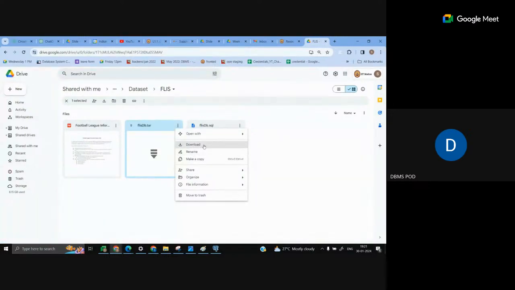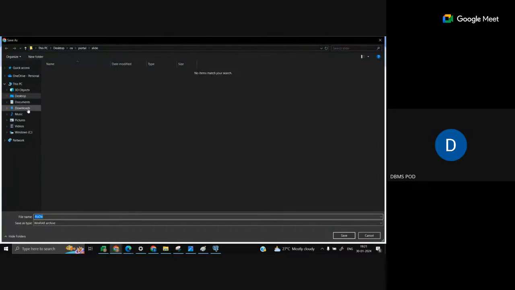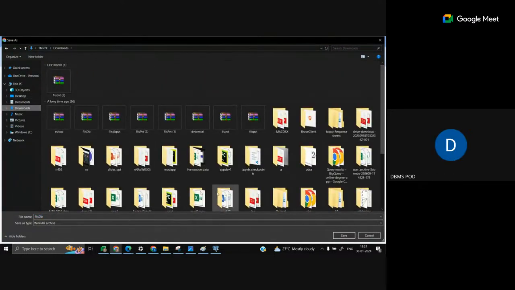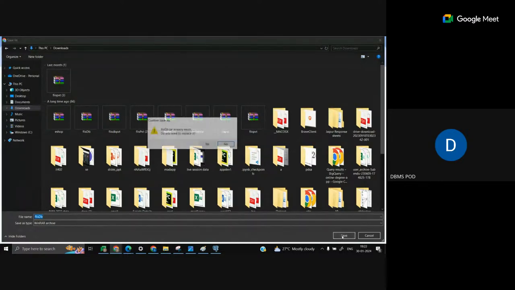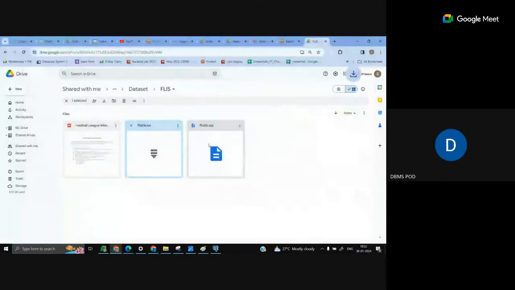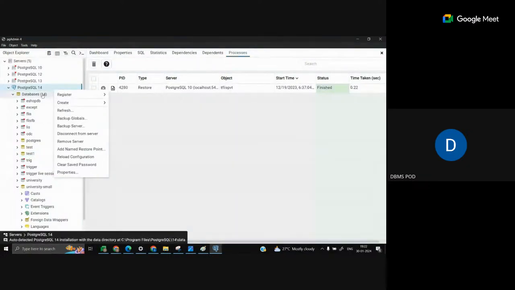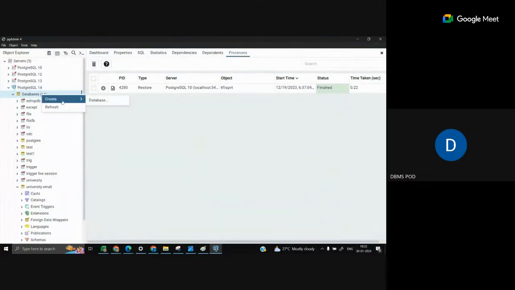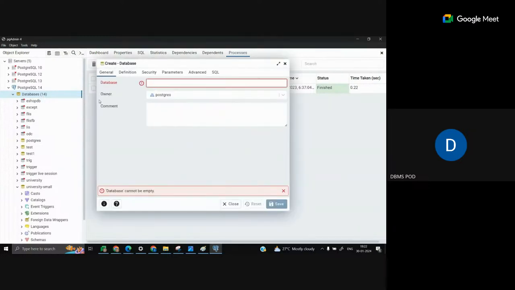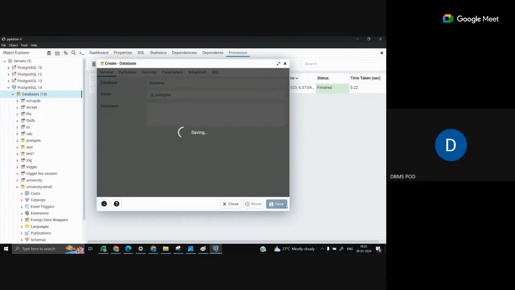Suppose you want to install it, so download the tar file. Suppose you want to download applies DB, save it. Now we have to go to the database. Right click on the database 14, then create, then database. We can name it FLS or something. I'm giving it the name FLS demo. Then you can just save.